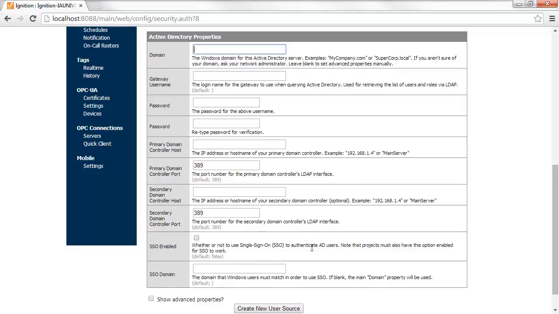That's for using single sign-on, and what the single sign-on does is it allows your Ignition client to log in using whatever credentials your operator logged into the Windows computer with. And of course this only works for a Windows computer because it's Active Directory, but you also have to have that option enabled in the project itself, which we'll take a look at in just a bit. And if you're using that, you have to have an SSO domain too.